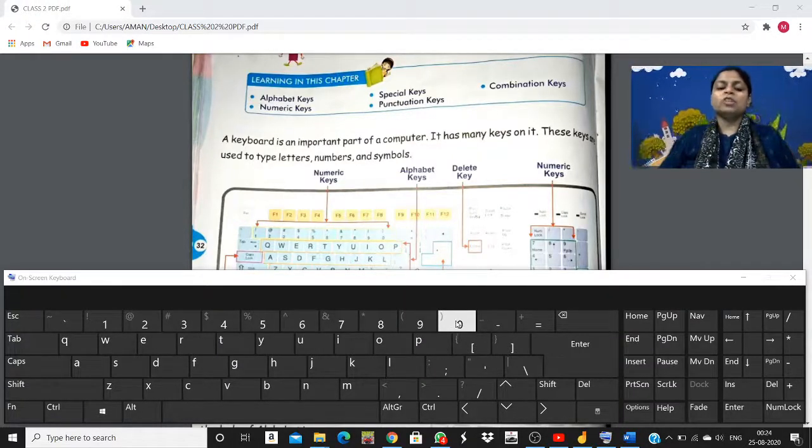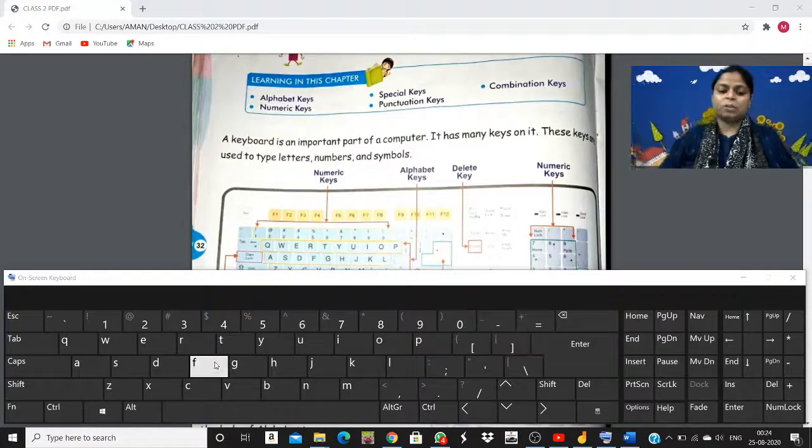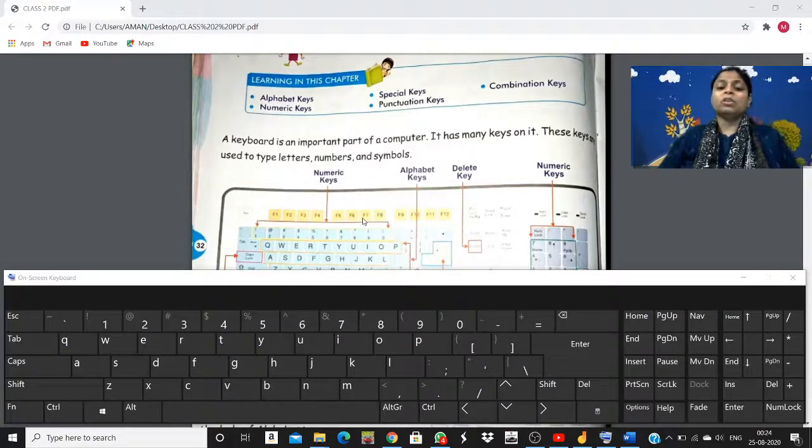So we call it from 0 to 9, we have numeric keys. And it is available on this right side also, but this is not a standard keyboard, that is why it is not showing. In your book, the keyboard which is printed, that is a standard keyboard. Okay, now, these are the keys.